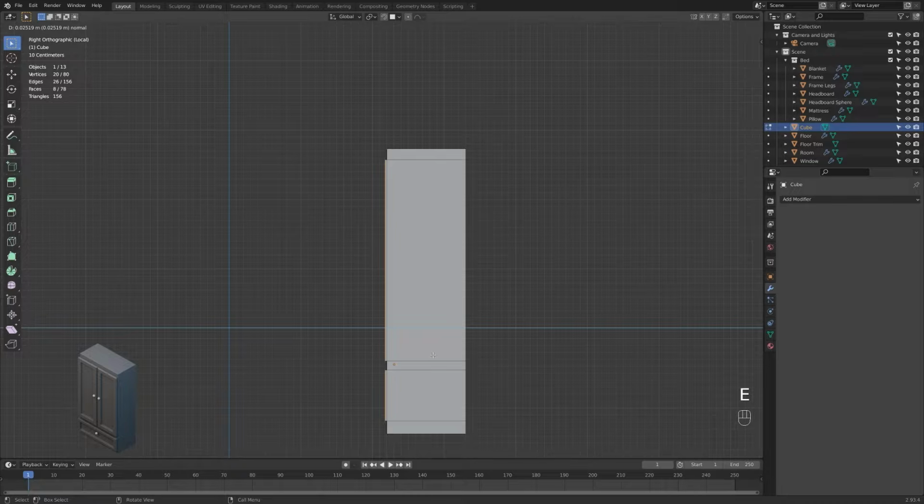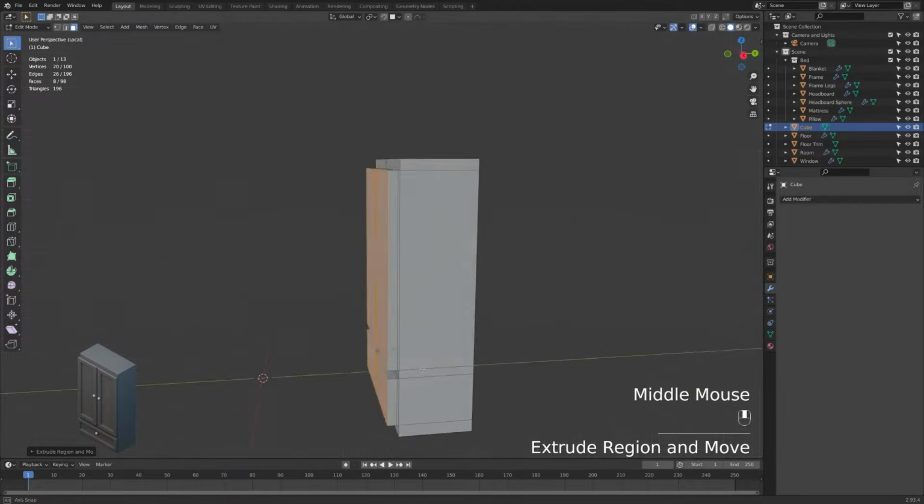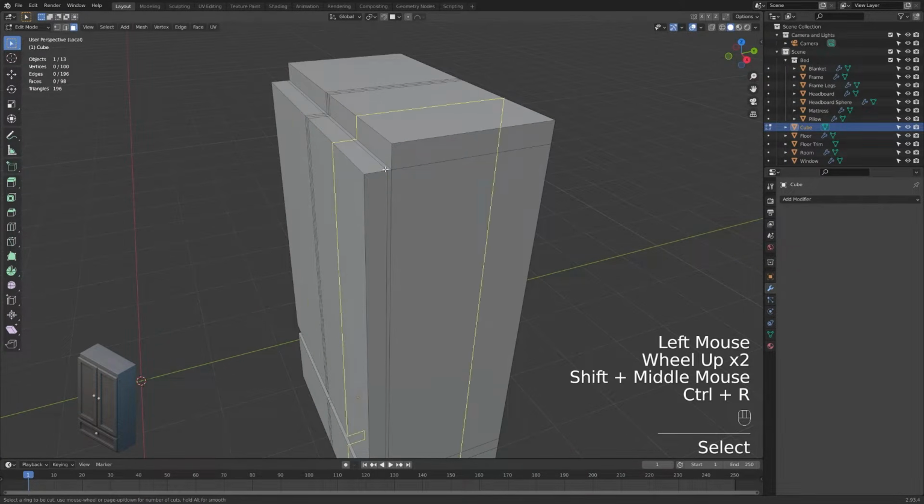This will make a gap so the doors don't sit flush with the rest of the wardrobe. Extrude the faces again, thicker this time, for the doors and the drawer itself. Add a loop cut to both the top and bottom tiny extrusions. You might have to zoom in real close to place it properly.